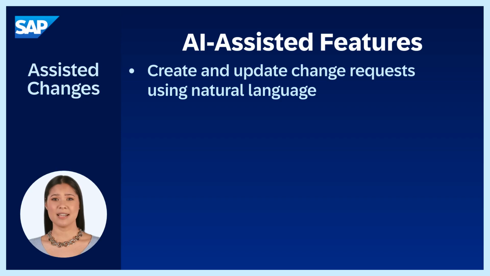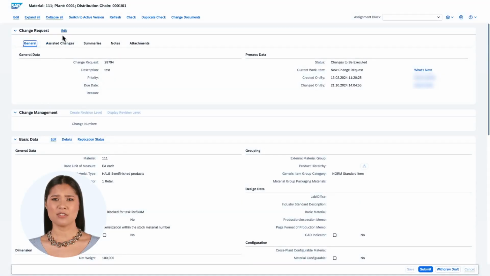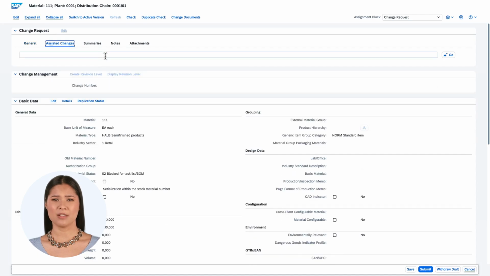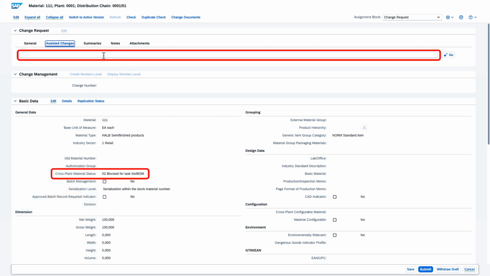Let's take a closer look at how to use AI-assisted changes in your change requests. First, we need to switch to the edit mode in your change request. You'll notice a new tab labeled Assisted Changes. Choose this tab and we can describe the change in natural language. For example, let's say we want to change the cross-plant material status to 01. Simply enter "change cross-plant material status to 01" in the prompt area.